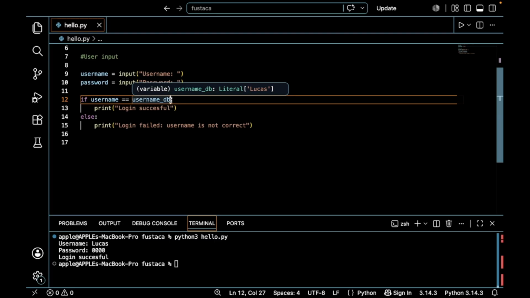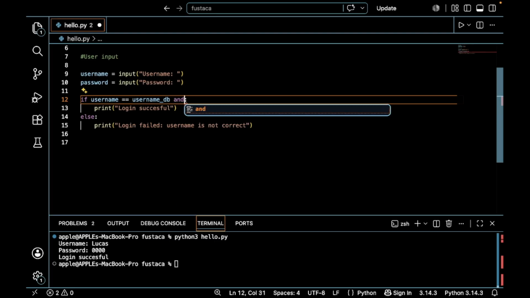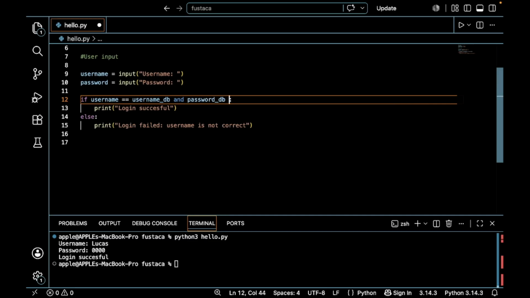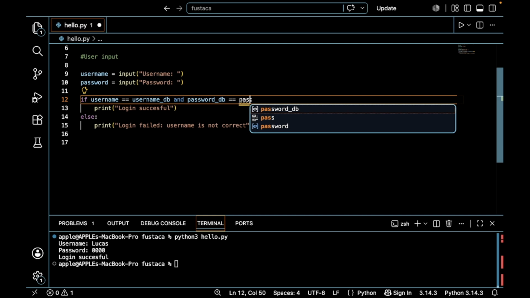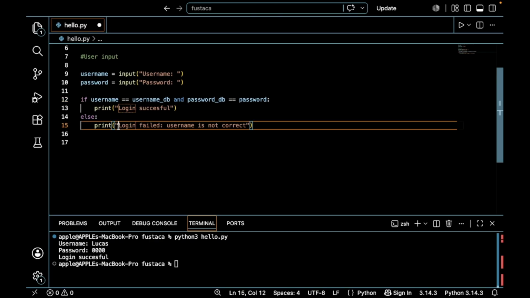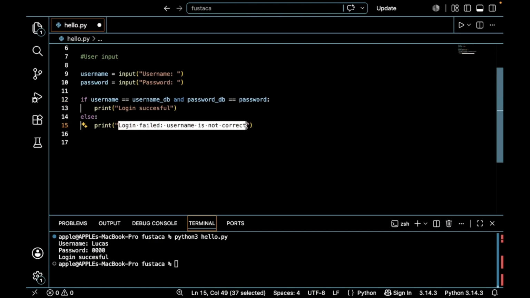Now we have another keyword for conditionals, which is the and. Then I can say and password equals to password. If the password in database equals to password, I can also swap it and say password equals to password DB. Doesn't matter. So if username equals to username in DB and password in database equals to password, I want to print login successful. So here I can now make this more intuitive.